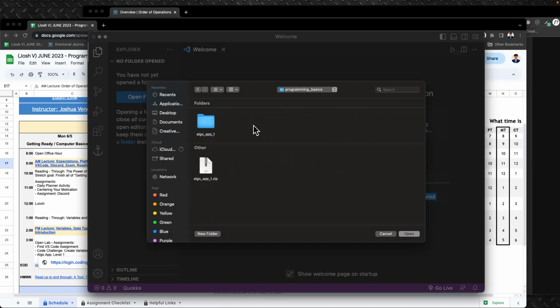Oh, no, not Algo App 1. We're going to create a new folder here just to show how you could do this, right? So now I'm in Programming Basics. Whenever I work on an assignment, I want to work at the base folder level for that assignment, not the parent folder level. I don't want to open from here. I want to create a folder for the assignment that I'm currently working on and open it from that level.